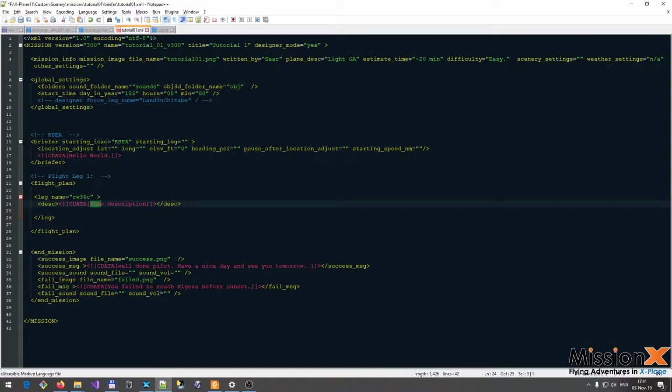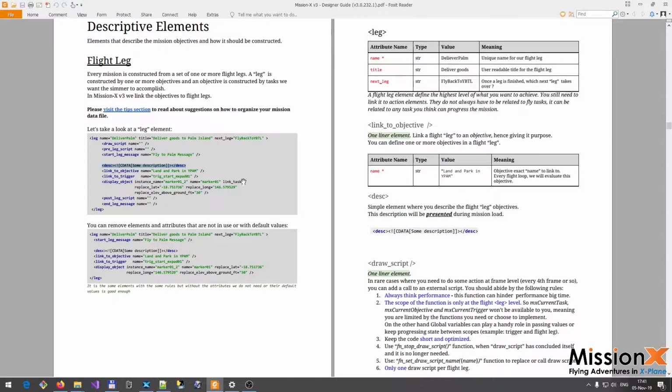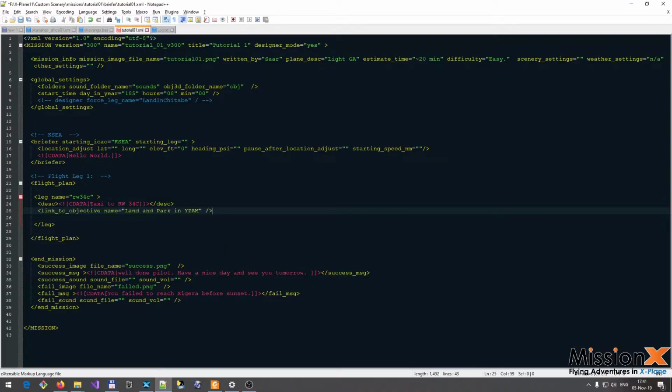Description, taxi to runway 34C. We have the description of our leg and a link to objective. Let's copy this part also, and we need to change the name. The objective is runway 34C and I don't know, OBJ for objective.